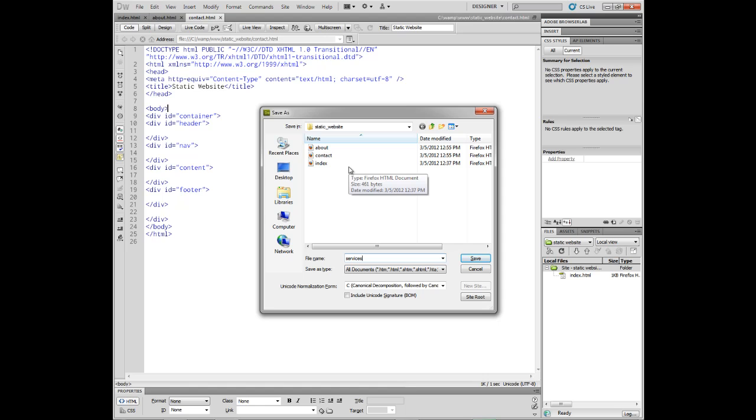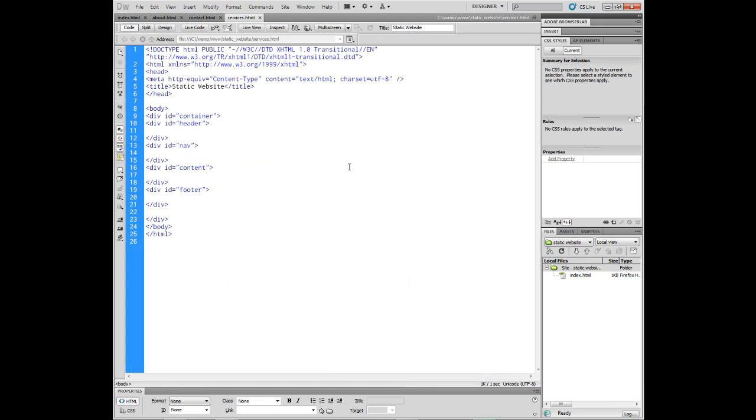Now we're going to make a hypothetical site, as I said before. This is just going to be a static HTML website, and this site is going to be for, let's pick a service industry. How about lawn and garden? Let's do a lawn and garden website.